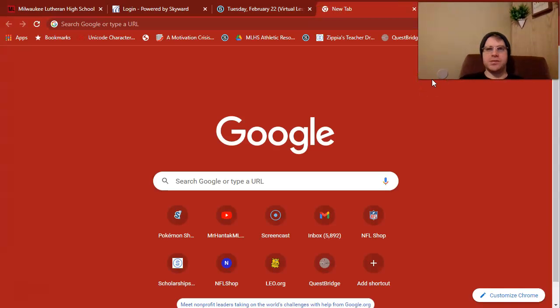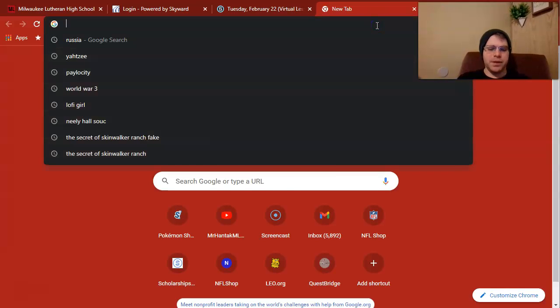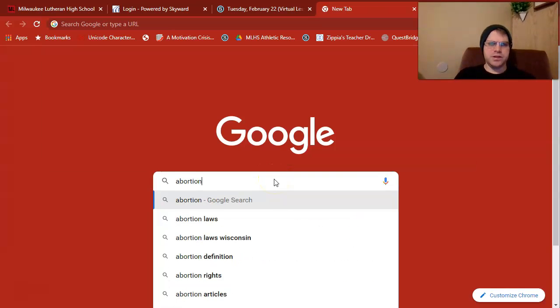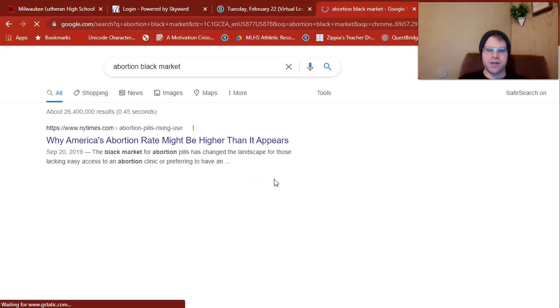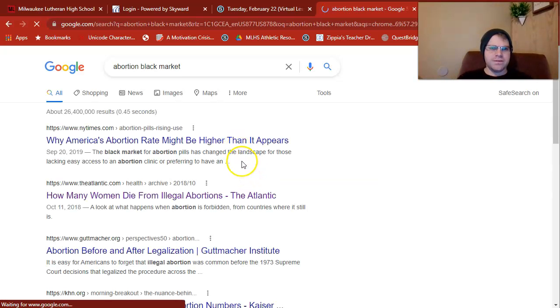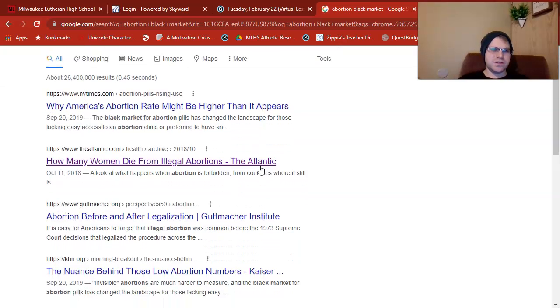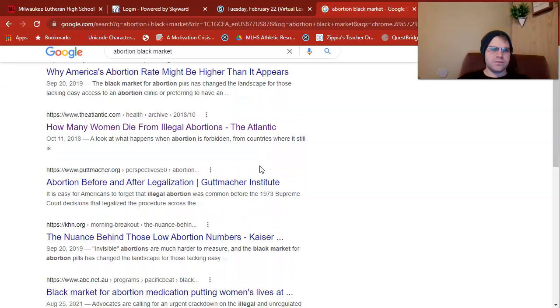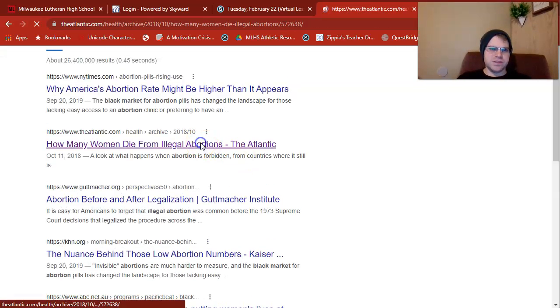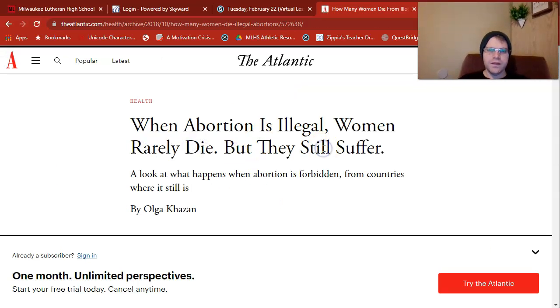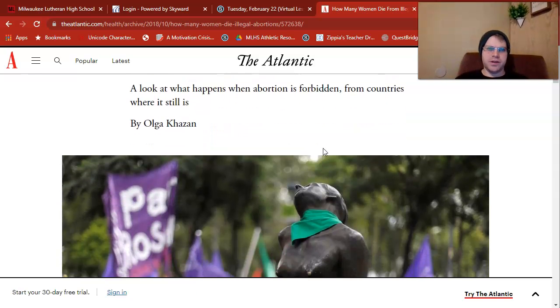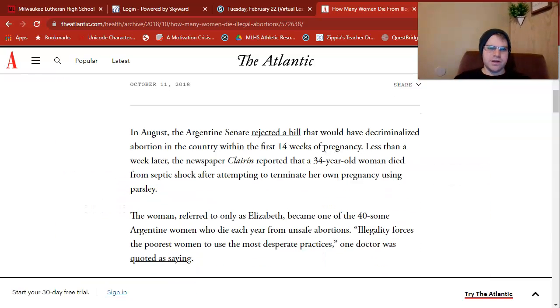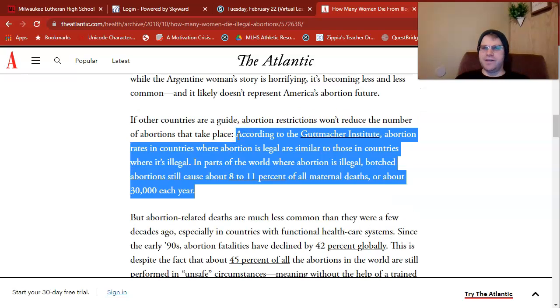So one thing that I'll need to do is some internet research just to see what the experts say about that. Let me just look up abortion black market. I just want to see what happens. See, this first one talks about a black market for abortion pills, which I don't necessarily want to look at. This is one that I found last week. I just want to see if there's anything helpful here. Look at what happens when abortion is forbidden from countries where it still is. And this is one that I found last week that just didn't carry over into this week.